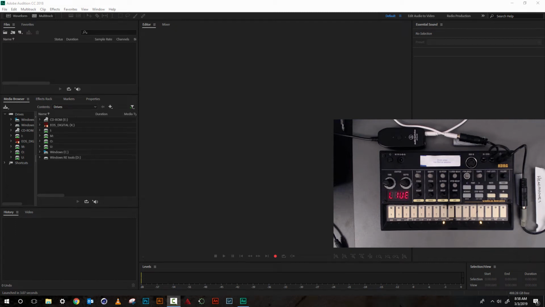Okay, after much experimentation, I think I figured out how to get audio working plugged in from the Korg Volca Beats, our drum machine in this case, through this Audio Technica USB device here and into my computer.